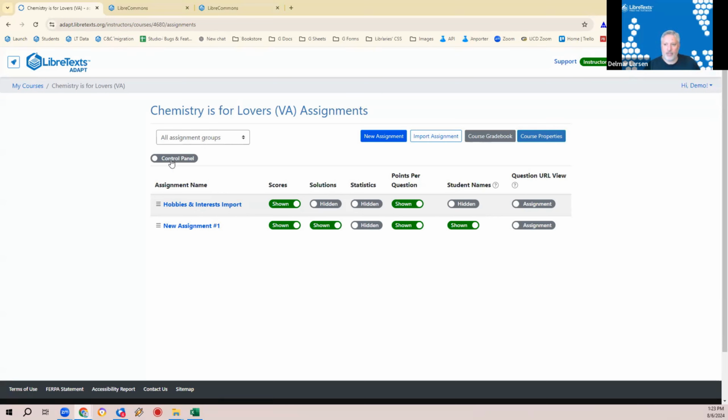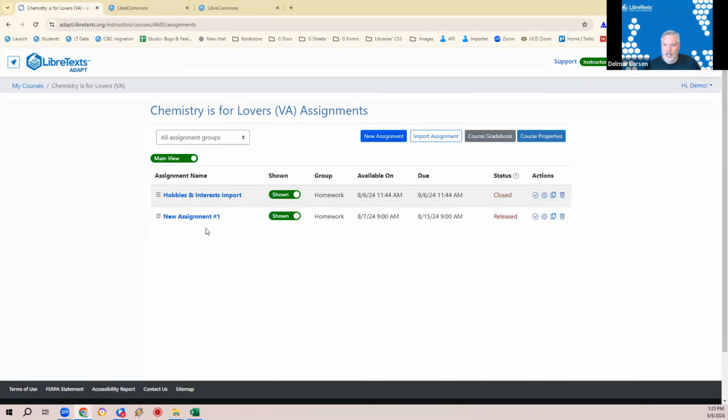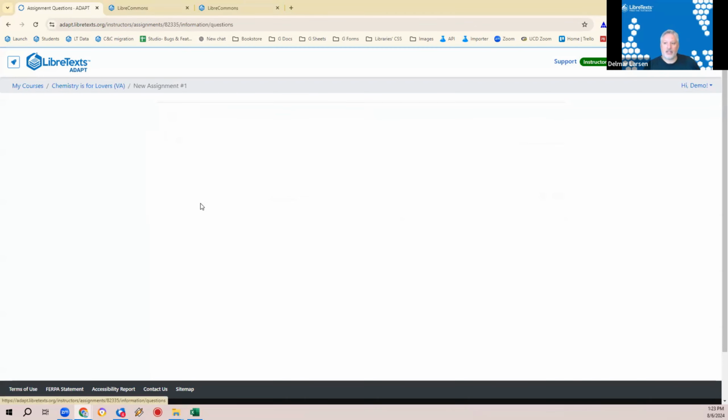So I'm going to flip to a control panel. And then what we have is this new assignment that was opened tomorrow and is going to be closed a week afterwards. It's released, which means it's available. Students can see that it's there, but they don't know what's inside of it, and they're unable to submit to anything that's inside of it. So let's click on this and look at this.